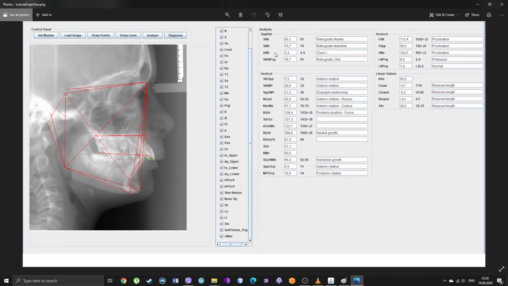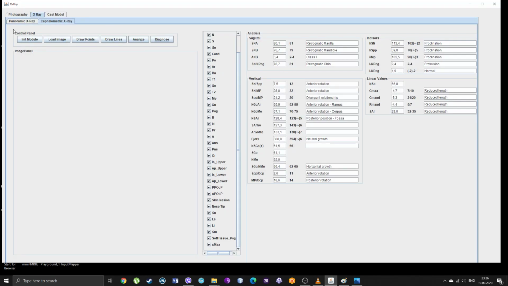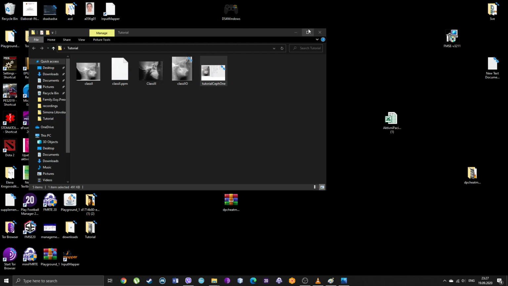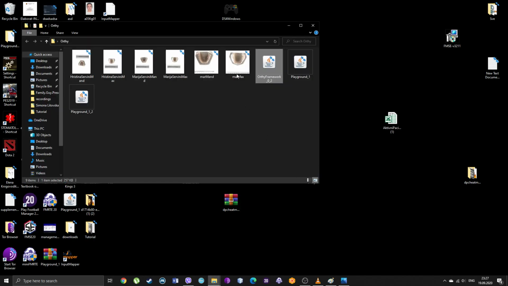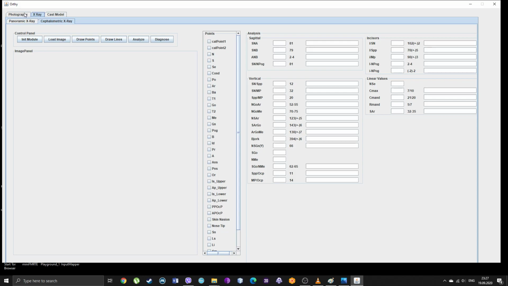This is correct. I double checked it a zillion times. So that's it. Patient number one is done. Now, there is no button here that says restart. So basically what we have to do is turn off the program, go again and open it and start everything from scratch. We go again, X-ray, cephalometric X-ray.